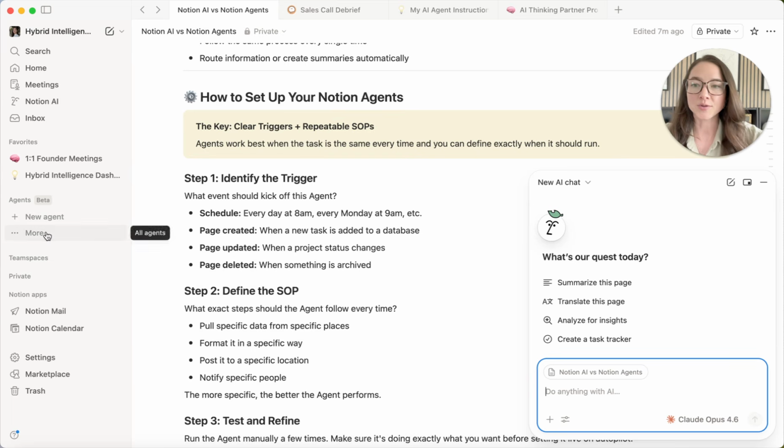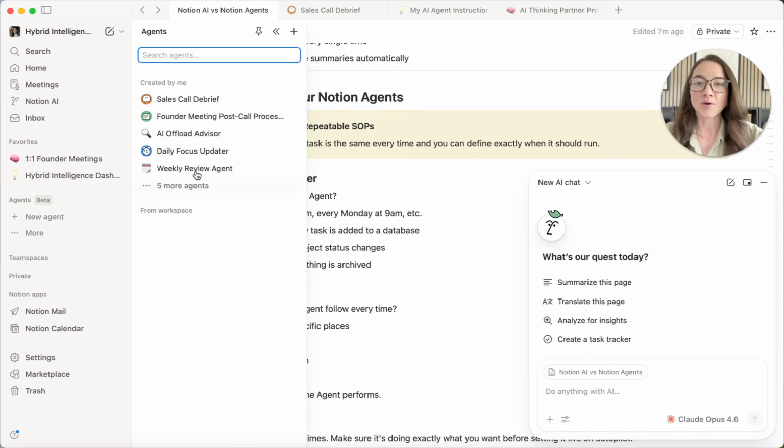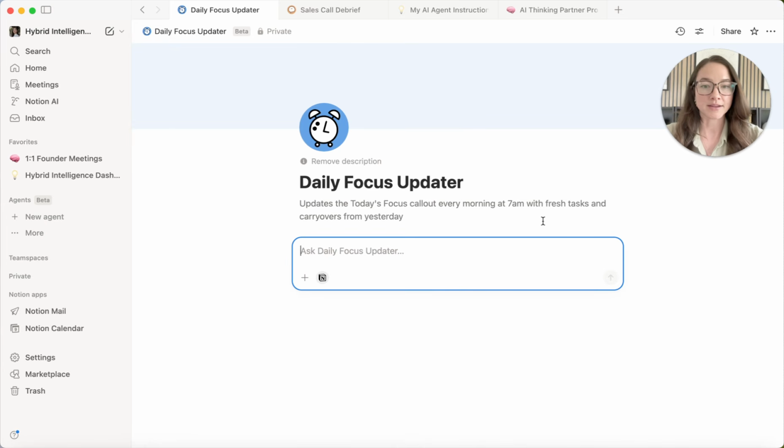I'll show you an example of an agent that I have running. So I have this daily focus updater, and its job is to update the call out box that I have on my main dashboard page every day based on what it is that I need to get done that day and any tasks that didn't get done the day prior.